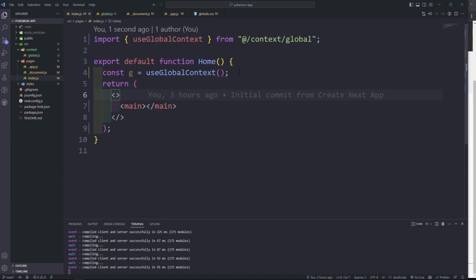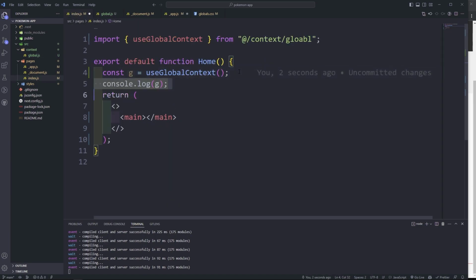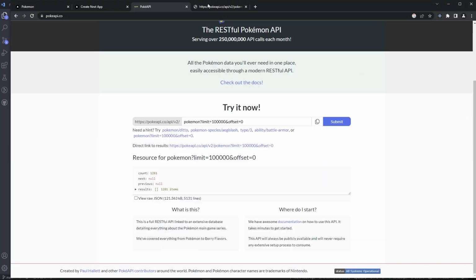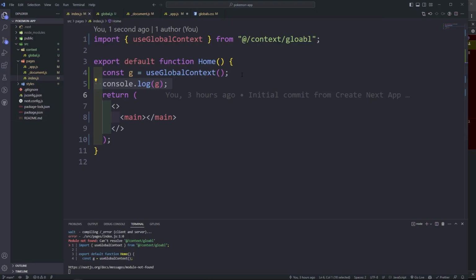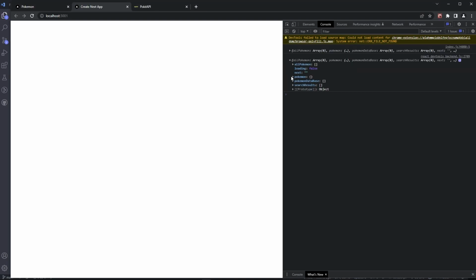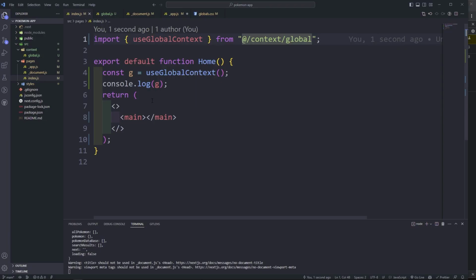So if I go back to index, if I go back to the console, hopefully we should be able to see, okay, and so this should be global. Okay, so hopefully, as you can see now, we can see our state values, initial state. So we want to be able to change the initial state.